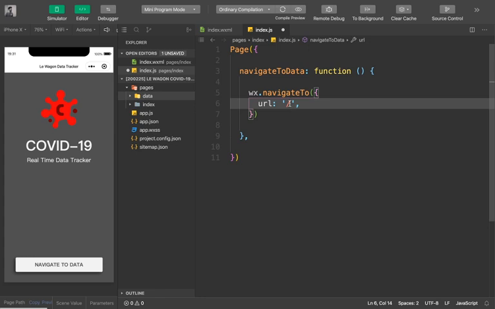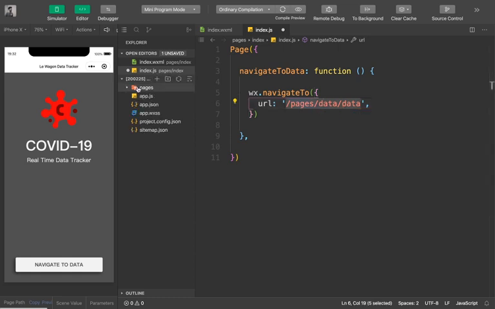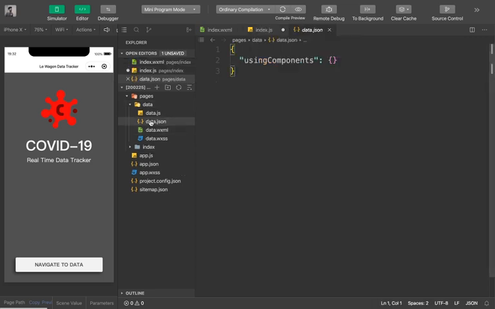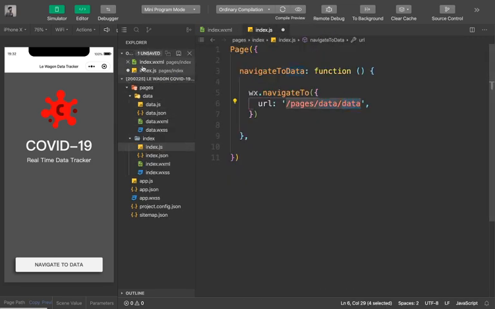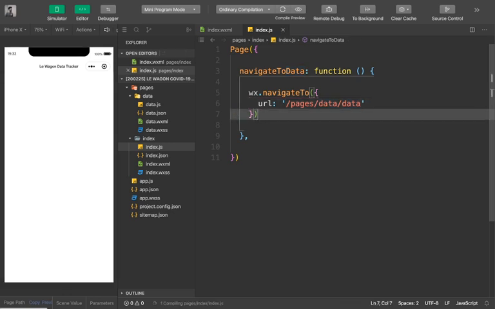So I'm going to be doing this backslash pages /data/data. Pages is the folder that I want to go into. Data is the second folder that I want to go into. And then data here is the data file that I'm actually going to be going into itself. All right, so pages/data/data. And if I save that, now I have my navigation function.